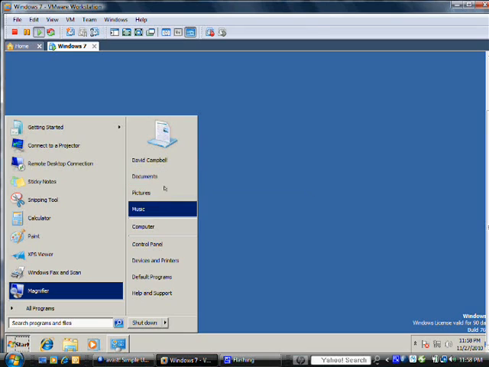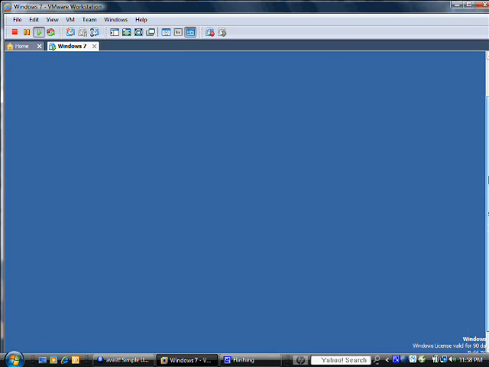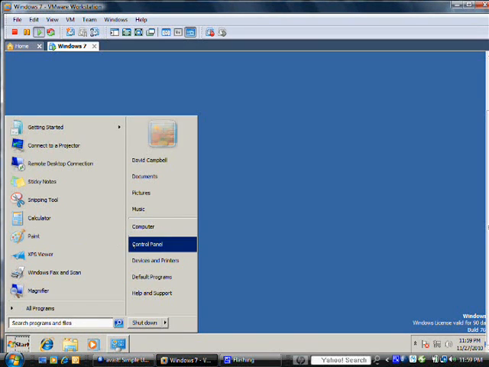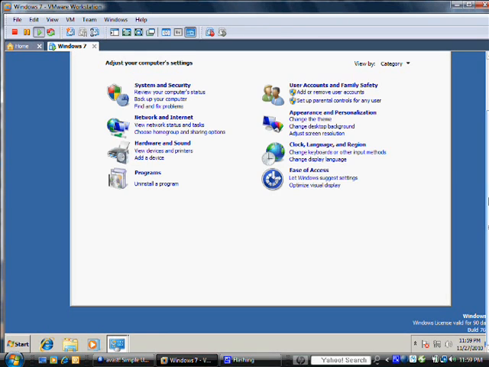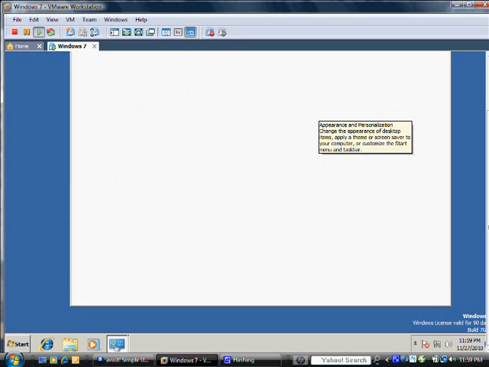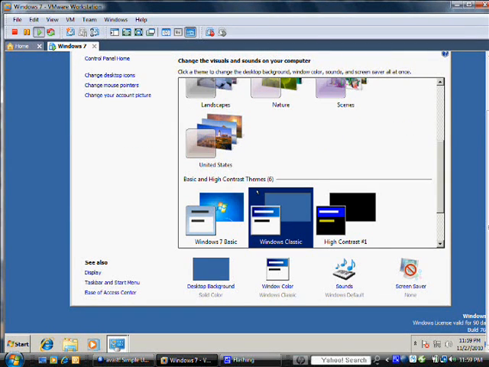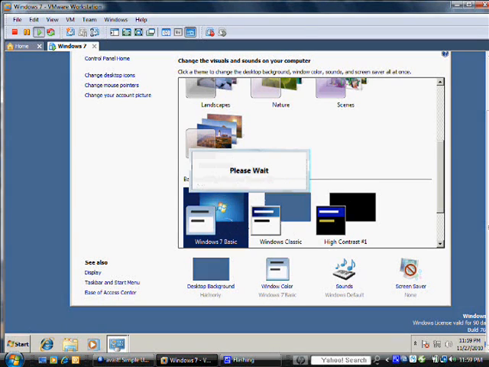But what we can do, there's another way that we can go back to the personalization. So we'll go to Control Panel, Appearance and Personalization, Personalization. And then we'll go back to the Windows 7 Basic. And we're right back to square one.